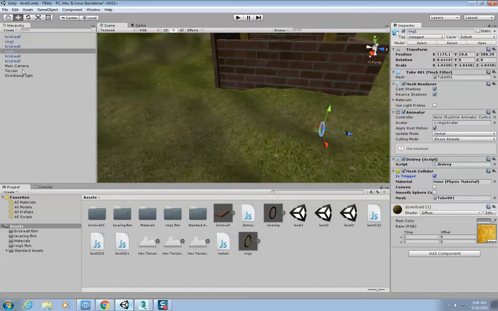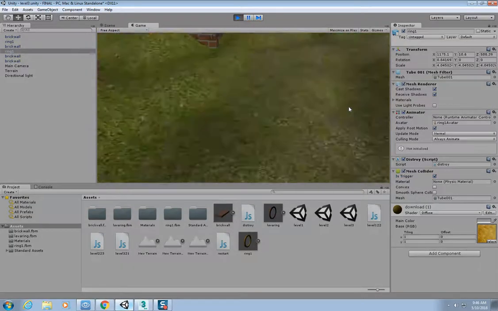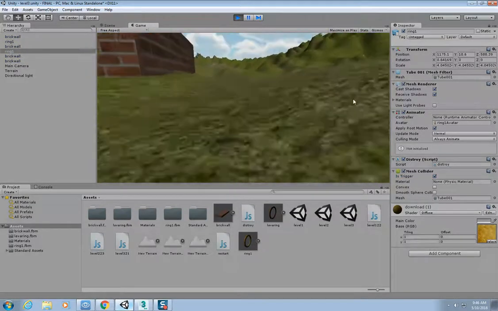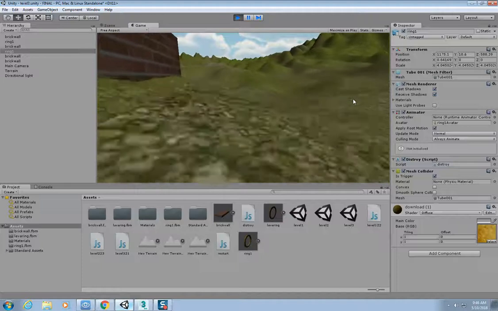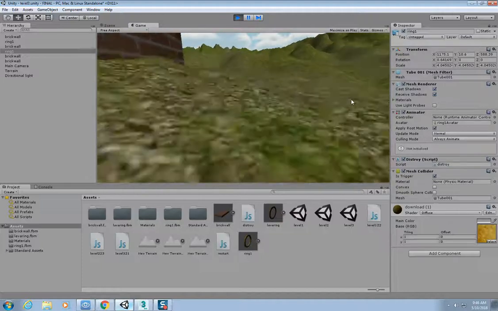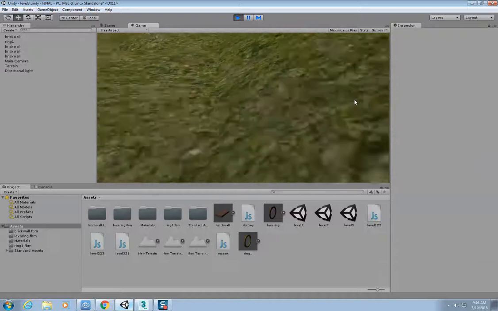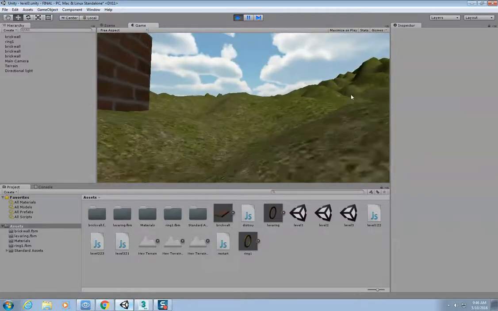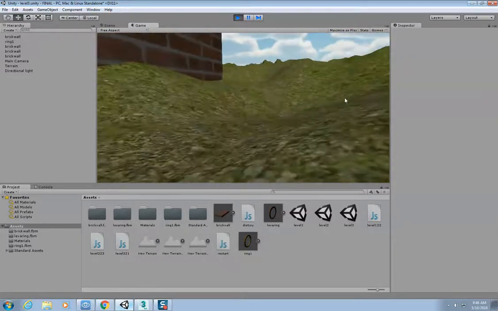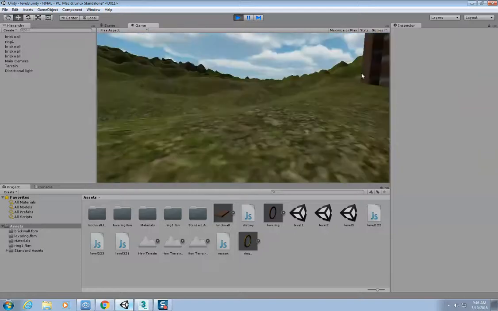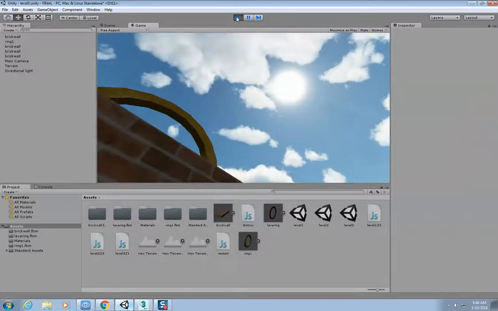Need is trigger. Let's see here. There we go. So I needed to make sure is trigger was checked. Now that I hit that, the coin is gone.